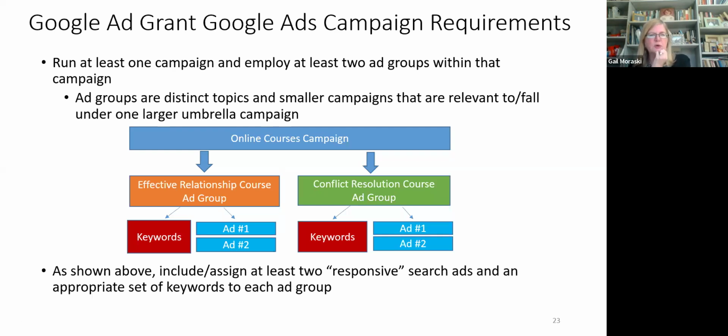So this slide shows what a campaign might look like. You are required to run at least one campaign, and you do need to employ at least 2 ad groups within that campaign. So ad groups are sort of like sub-campaigns that fall under one umbrella. This is just an example. If you were running classes, an online courses campaign might be the campaign umbrella, but underneath you might have an ad group for, let's say you offered a class on how to maintain effective relationships, you might have an ad group for that. And then if you offered a class on conflict resolution, that would fall under that same umbrella.